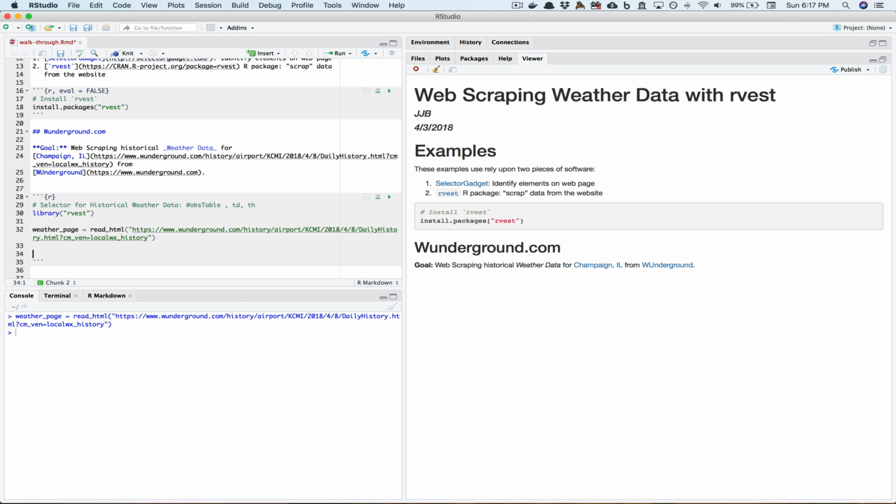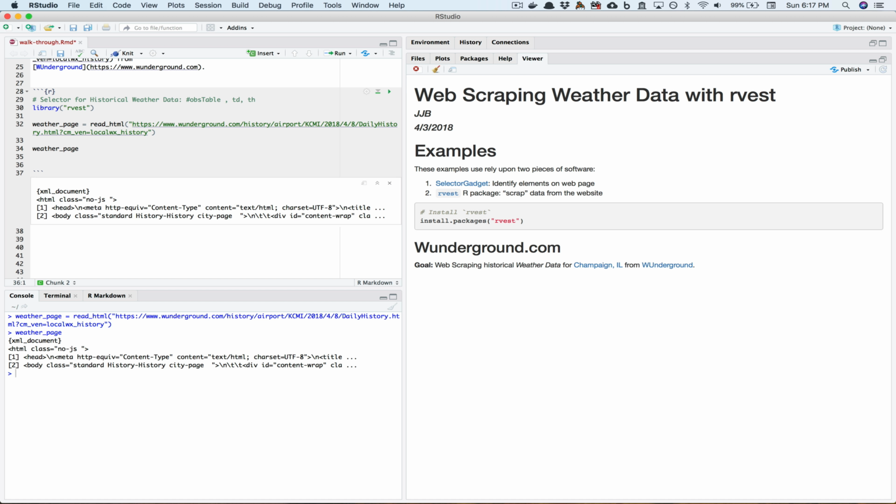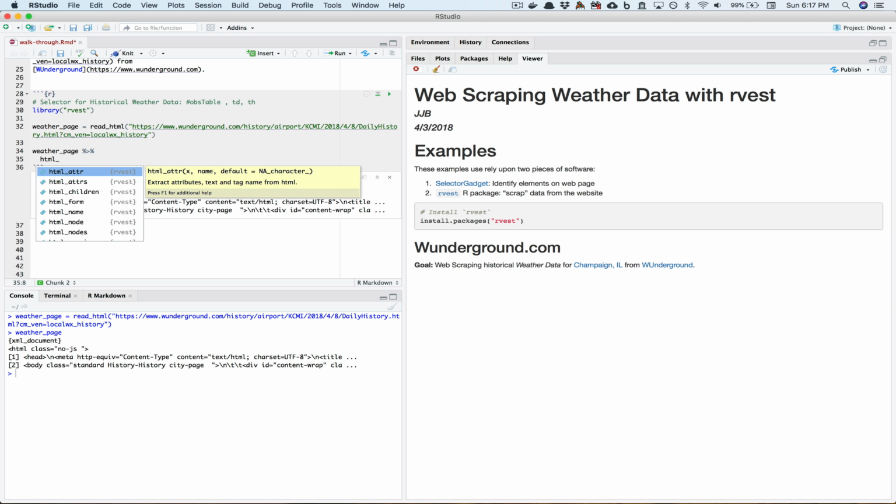So if we go ahead and run the read_html command onto the link where the daily history is, we can again type out weather_page, and we can see that the data from the website was read in to an XML document form in R. So after we have established this, it's helpful if we then use html_node to extract out that specific element on the page.